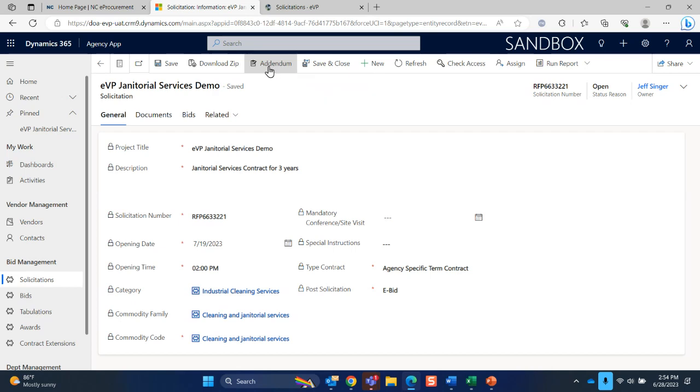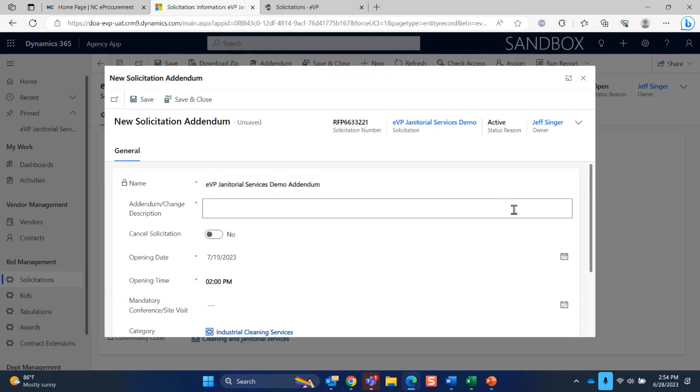What I'm going to do is click on addendum. And a couple things. I can't change the project title, I can't change the description, but I can say what I'm changing in this addendum. So, answers to vendor questions. You'll see here, cancel solicitation. I'm not going to do this, but this toggle, if I click it to yes, if I needed to cancel a solicitation for any reason, once it's already been posted, I'd flip it to yes, and basically you just have to select the date, and once you post the addendum, it cancels the solicitation.